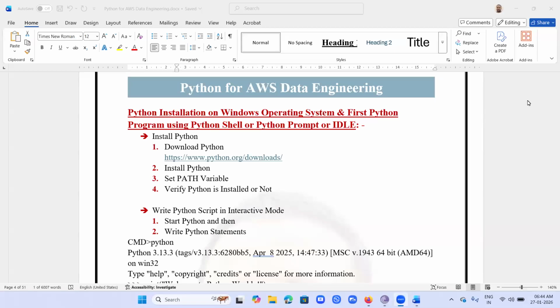Yep. Let's continue Python for AWS data engineering team. In this, let's see Python installation on Windows operating system and first Python program using Python shell or Python prompt or IDLE. So let's start installing Python team.